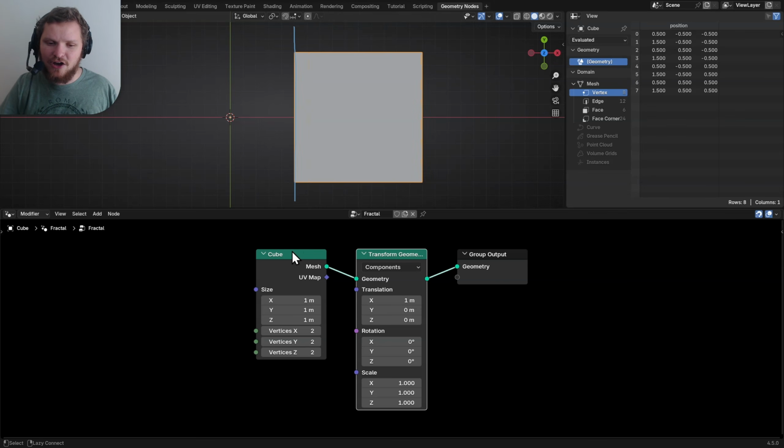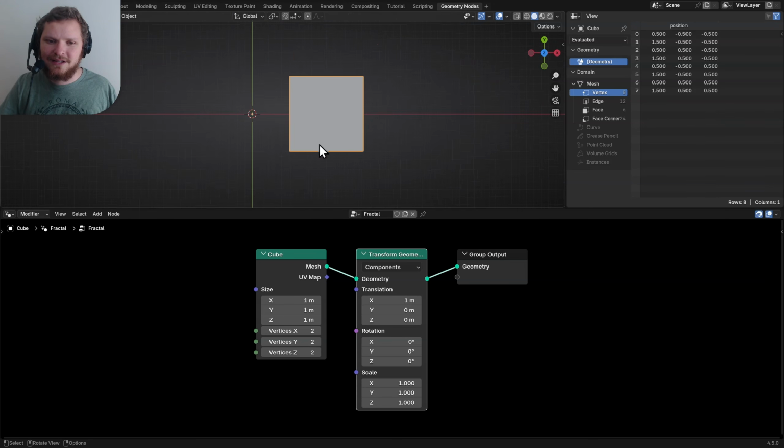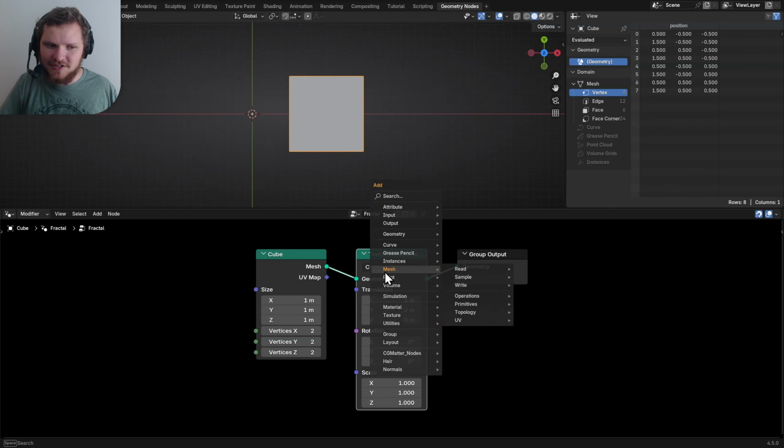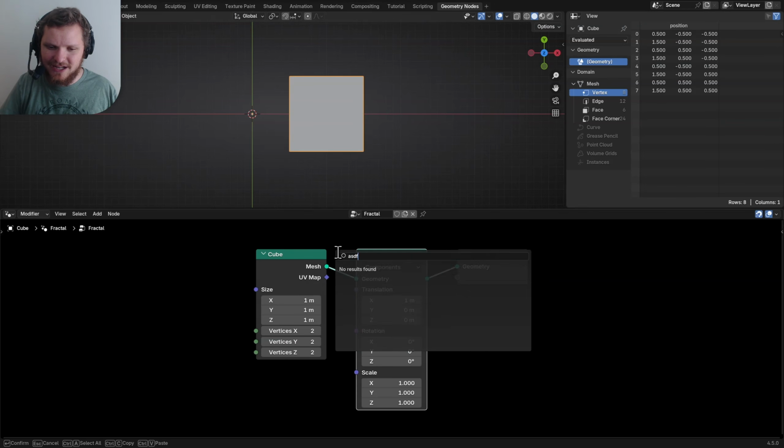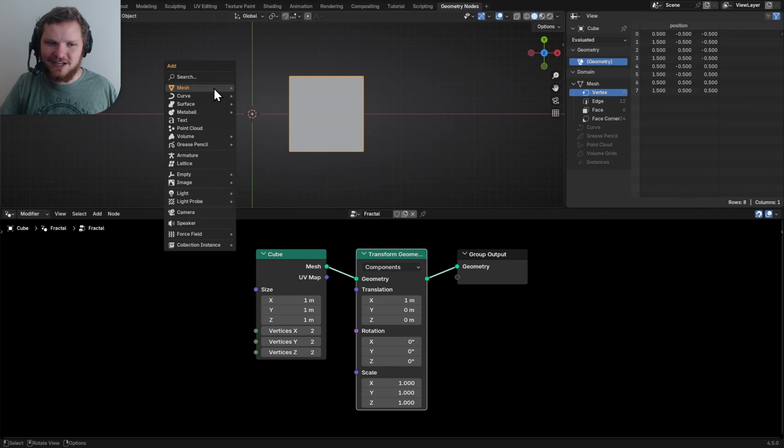And now if I Alt-Shift click, we have our cube, we have our other cube, and I want to join these together, which is the third node I'm going to introduce. By the way, for adding nodes, probably should have said this, but it's Shift-A to add a node. This is the same thing as going to the add menu over here. It's just faster, and I can type in whatever I want.